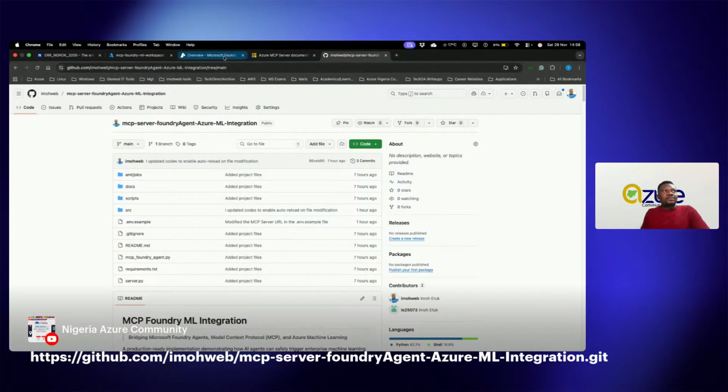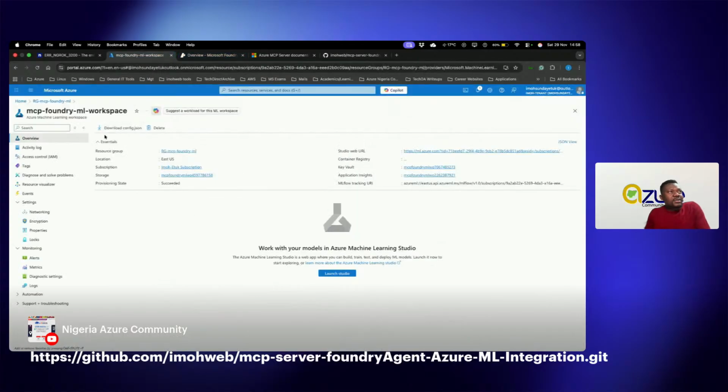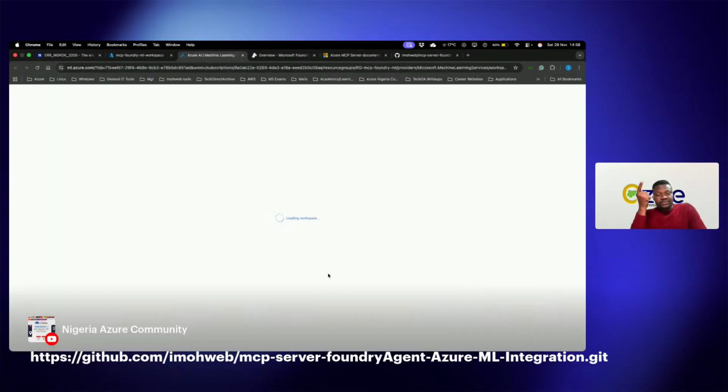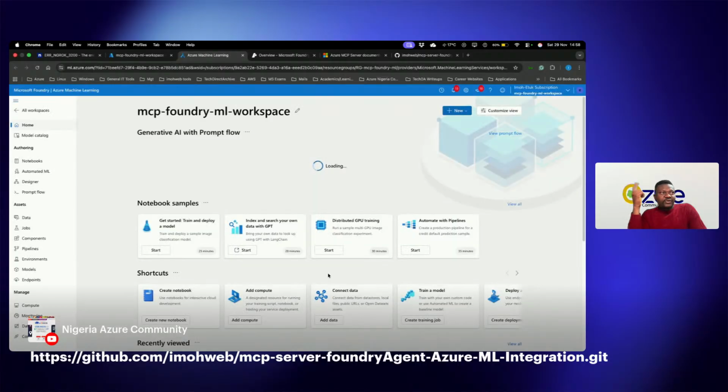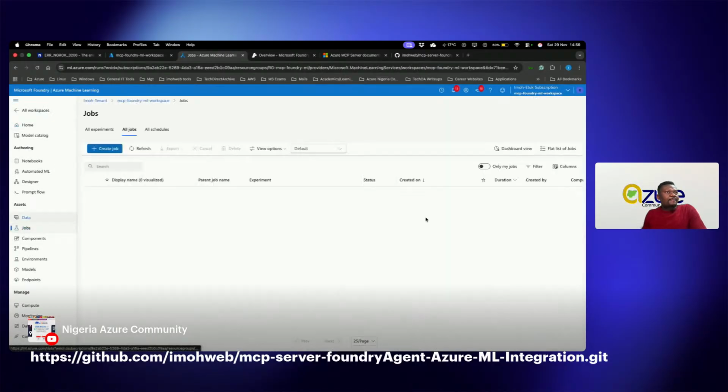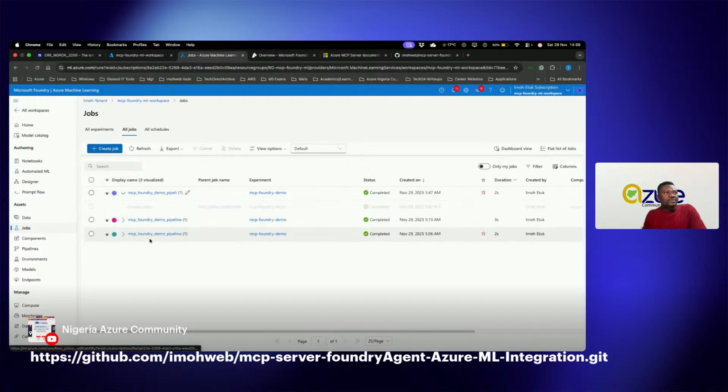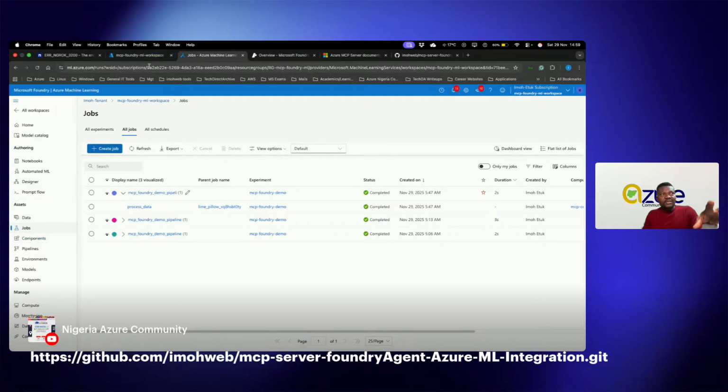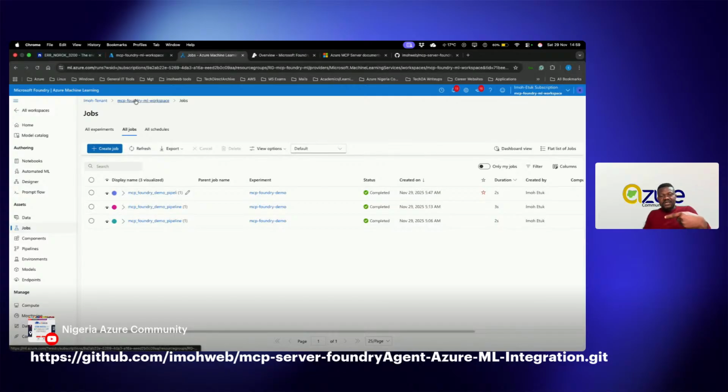Now, going to this ML workspace, I have to enter the studio. Then within the studio, I have some jobs that I preloaded, which I tested. Now my jobs, I have about 2 jobs right now. I have about 3 jobs in the past history. Their status are completed and all that. So we have seen that we have 3 jobs now with completed status. How does the MCP server that I have built help us to talk to this workspace? That is what I'm going to take us through right now.